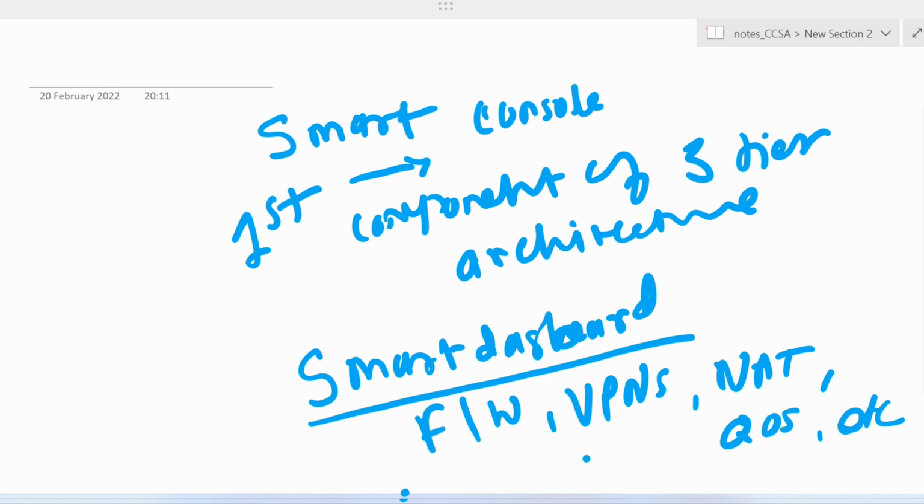All object definitions like users, hosts, network services, and so on are shared amongst all applications for efficient policy creation and security management.